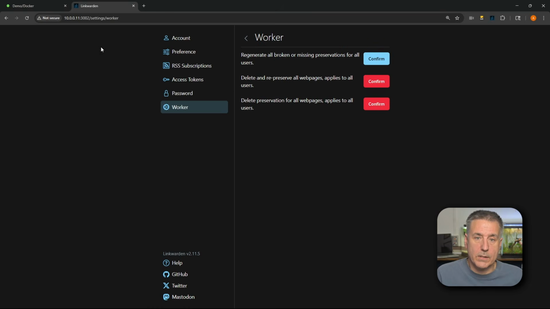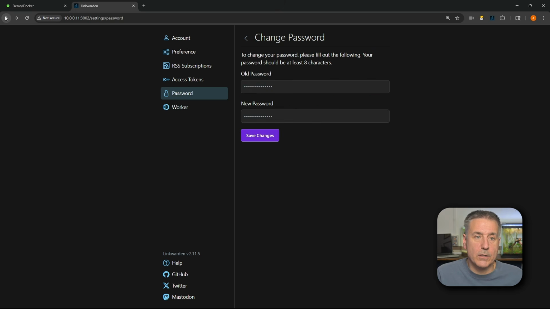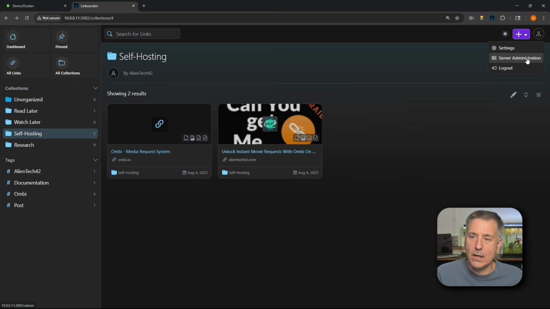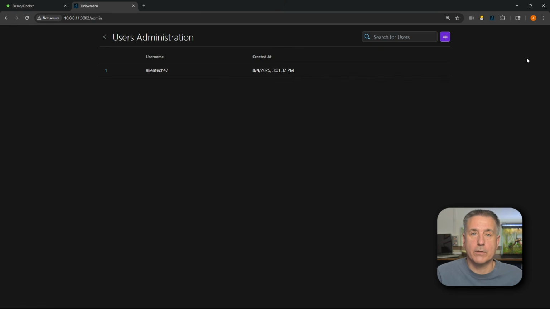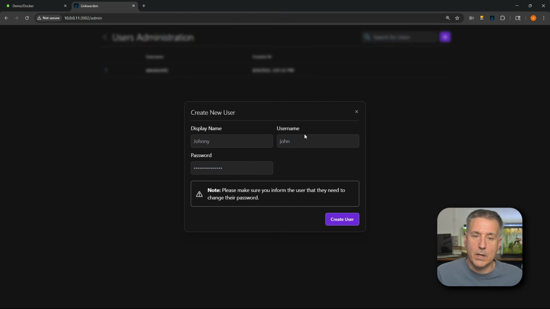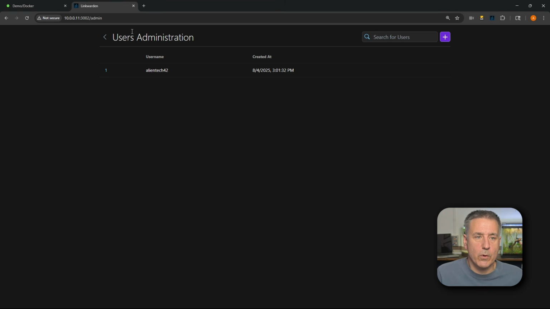All right, so let's go back, hit back several times. Go up to our avatar icon, and we'll select Server Administration. This page allows you to delete or create additional users. To delete one, you just find the one you want, hover over it, and click on the trash can. If you want to create a new one, click the plus in the top right corner, and you can just put in the information and then create the user. And let's go back one more time.